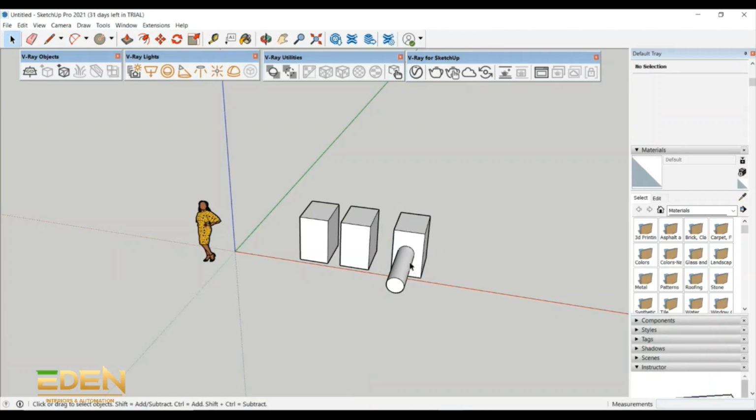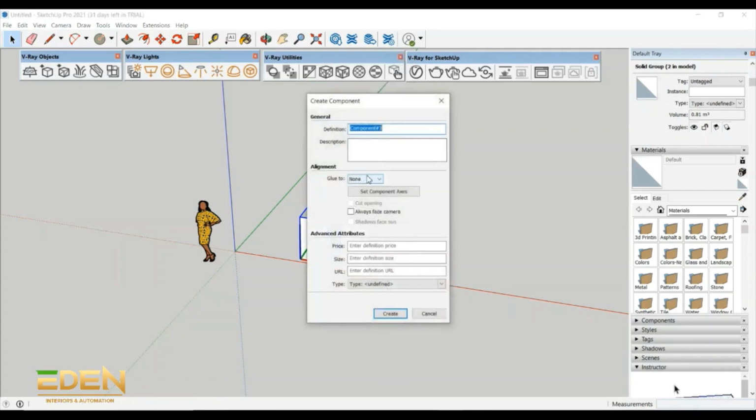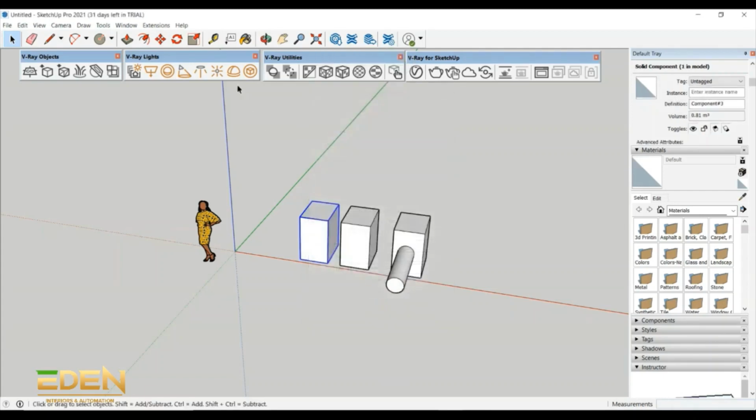But if we want to change a component, for instance, within a project, you do not want to change every single one of them. That will be very time consuming. So what you do is you make it a component. Right click, make a component, and create.